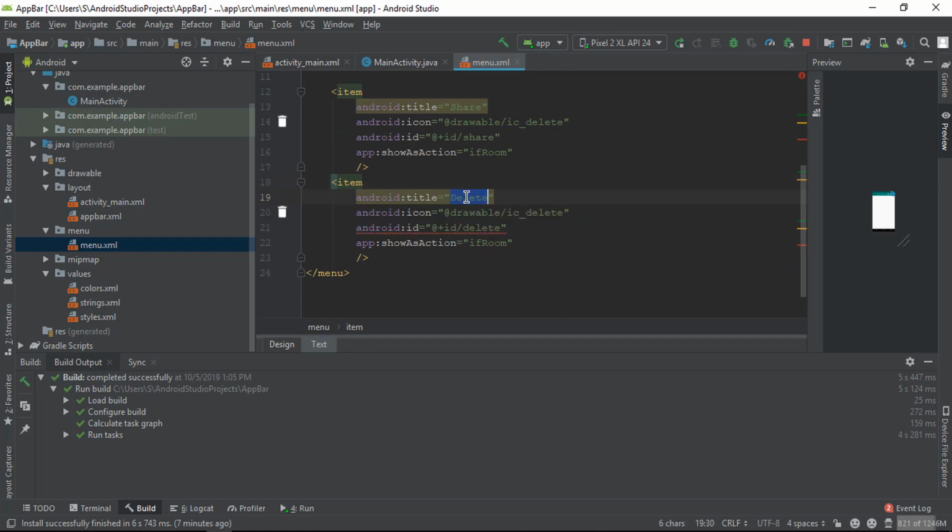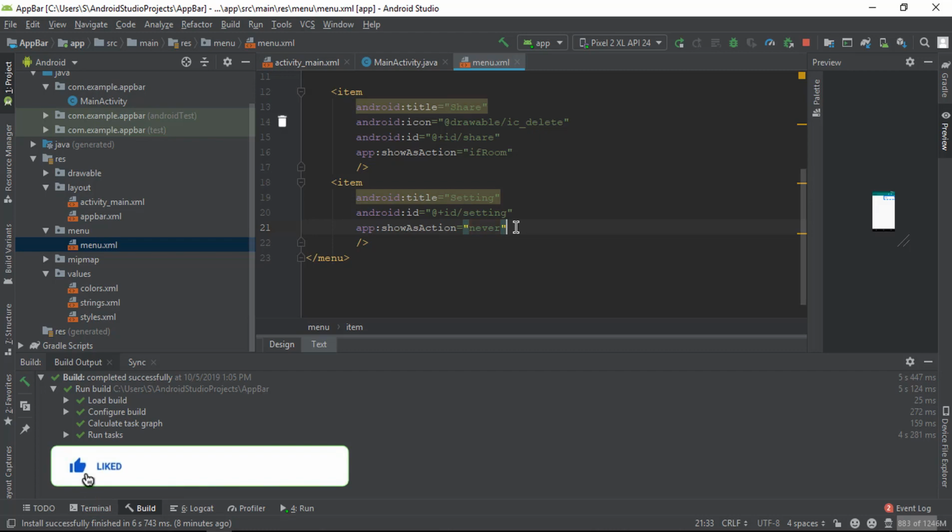Now change the title of this, let's say settings, and remove the icon from here because we have added only two icons. Now give the ID, let's say settings, and showAsAction, let's say never. Never means it will hide the item.